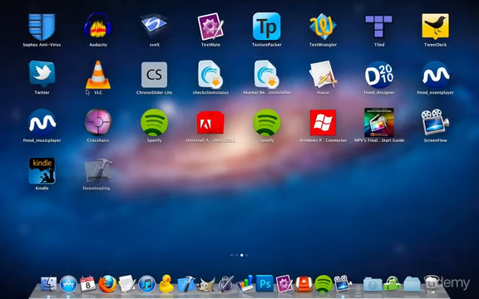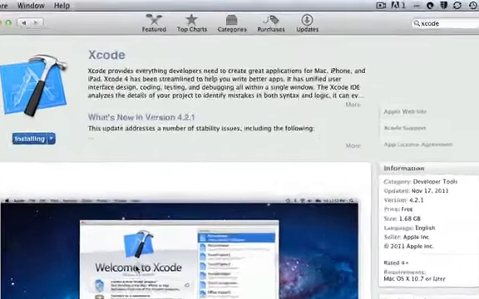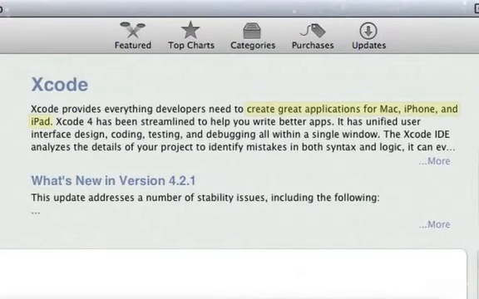While we're waiting for the download, let's look a little closer at the Xcode description. Notice it reads create great applications for Mac, iPhone, and iPad. In these lessons I won't be teaching anything about Mac development, but Mac development is very similar to iPhone development. And once you learn how to make great apps for iPhone and iPad, it's going to be really easy to pick up Mac development as well.